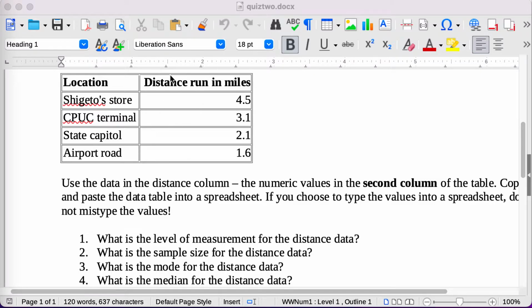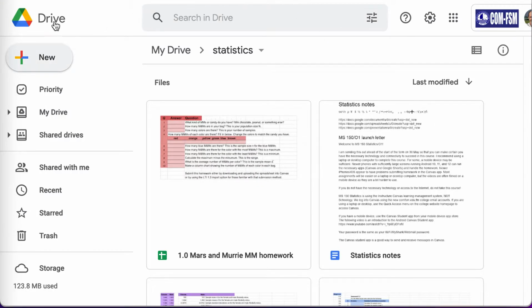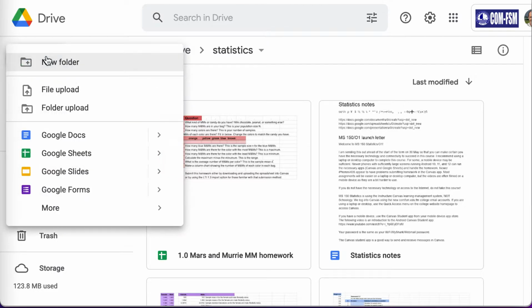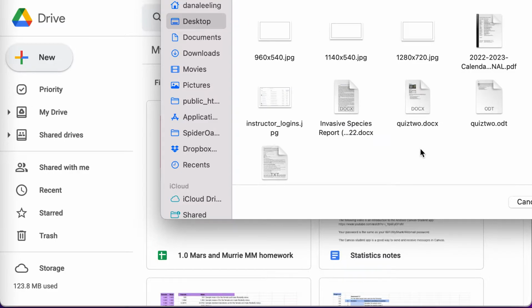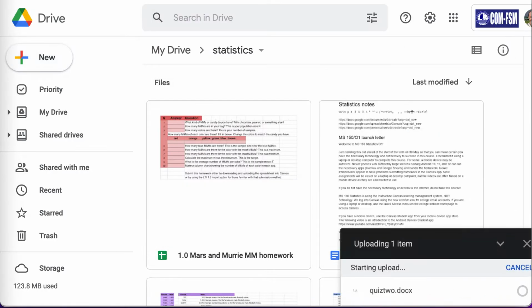What I'm going to do is switch over to my college Google Drive, drive.google.com, and say New, File Upload, and upload that particular document from where I've got it currently, which is on the desktop. And it's going to upload the item.